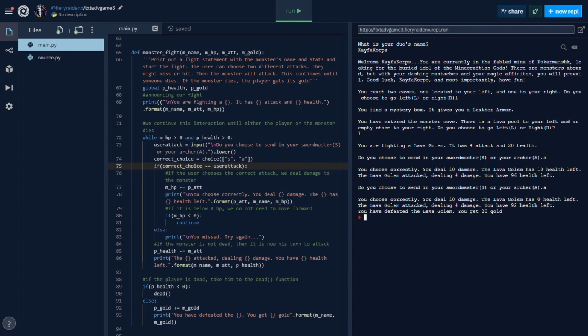So that's kind of weird that the lava golem attacked after it's dead. And I think the reason why is because we have to set it to less than or equal to, right? So if the monster is at 0 HP, so if it is at or below, okay, that's just a small fix that you have to do.